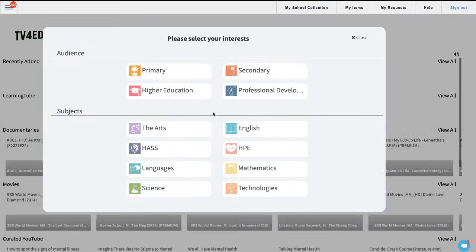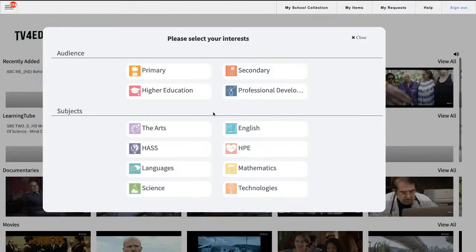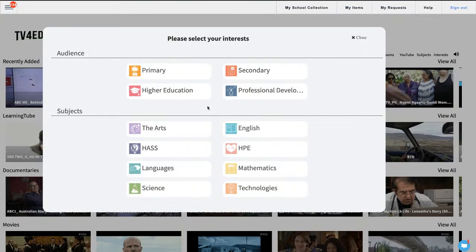Now what's popped up here will pop up if you are new to the TV4Education page, and you can select your interest areas. So I will let you know that I am a secondary teacher, that I teach science. That's automatically saved and I can then close it.